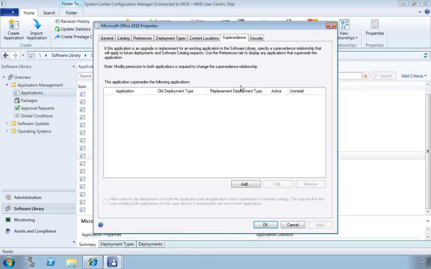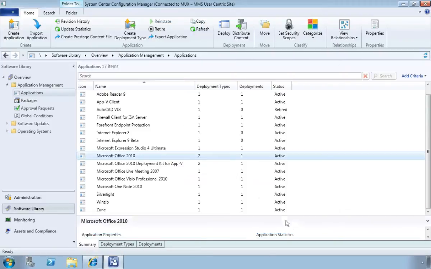Supersedence is an ability for us to say that this is the version of application that is most current, and these are the versions that are superseded by this version, to allow us to ensure that we only have the most current or as small a list of versions as possible.